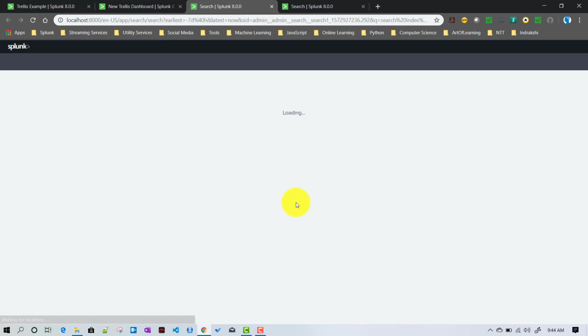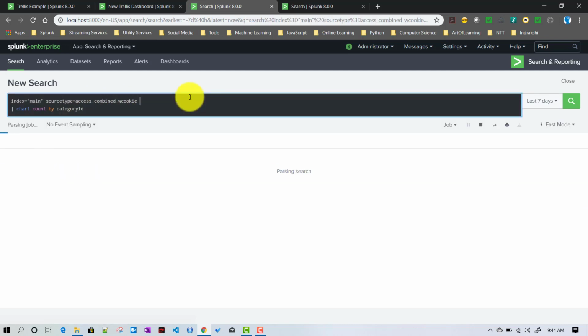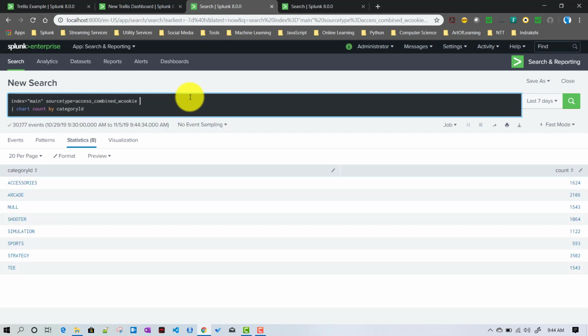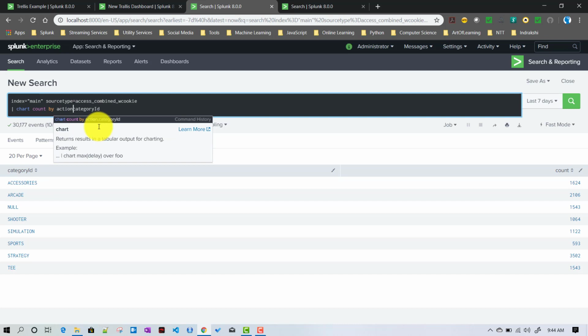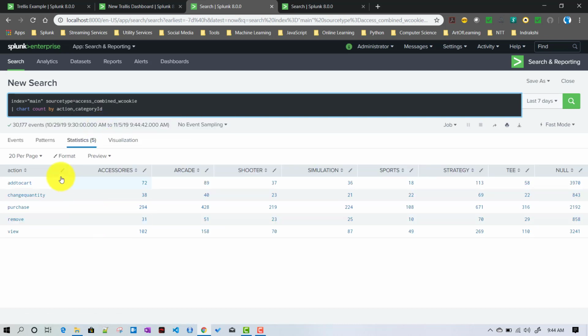Okay, so now instead of counting by category, we'll just remove this action equals to purchase, because we need to consider all of these actions now. Okay, and we will count by action comma category ID. So these two things, if you see now, it is creating a chart of actions versus category, right?